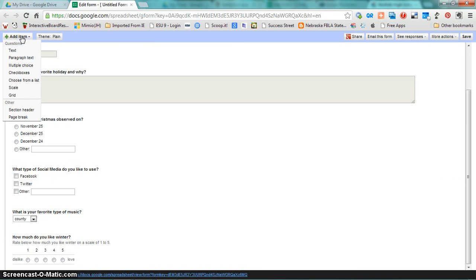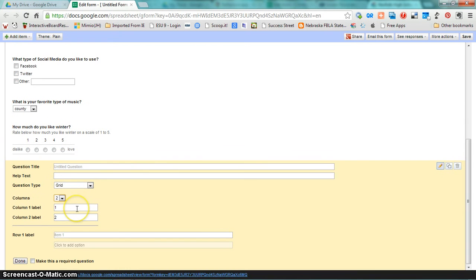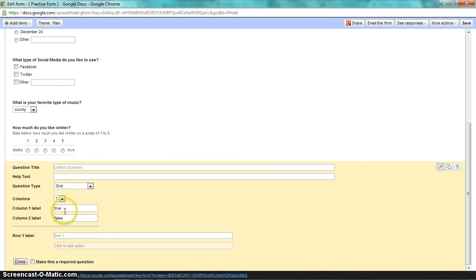Then we'll add another question. Our last type of question is grid. This might be most useful if you're going to ask several true-false questions. It just kind of gets it all in one area, gives them the options. So columns, I'm only going to want 2. So it's going to be true and false. Then I will put in my column labels, my row labels, my questions.